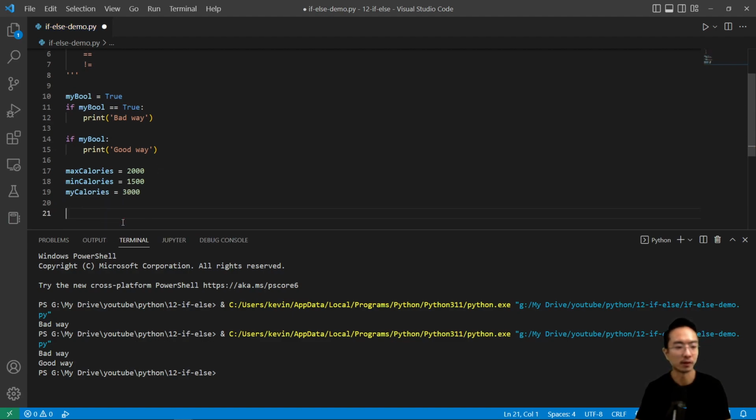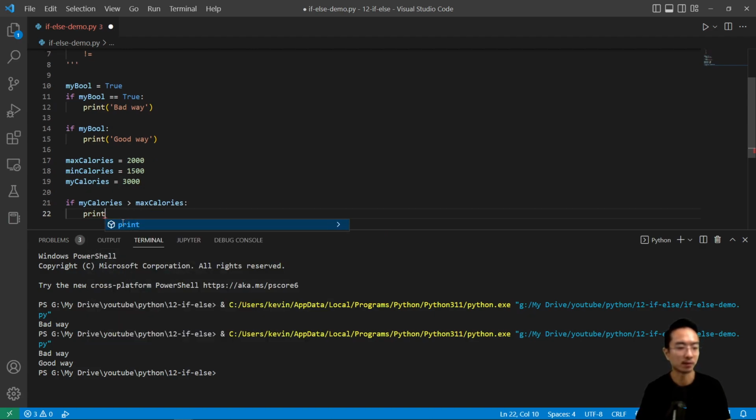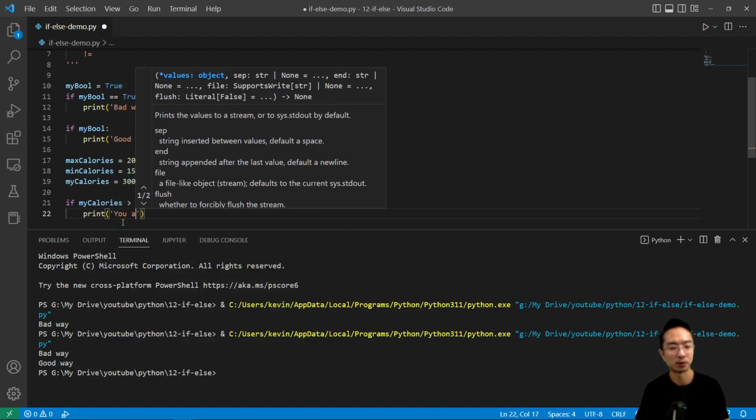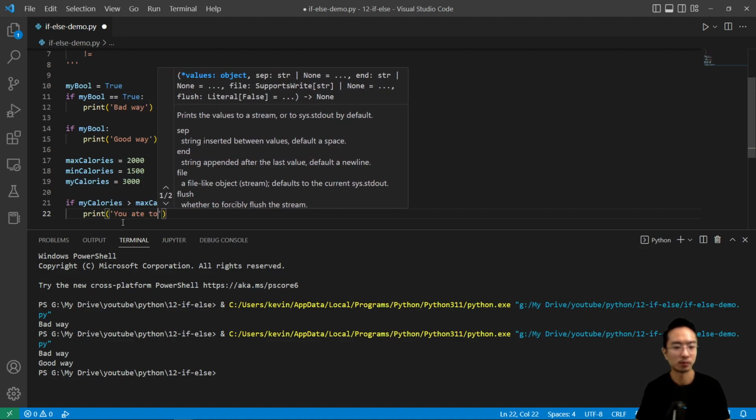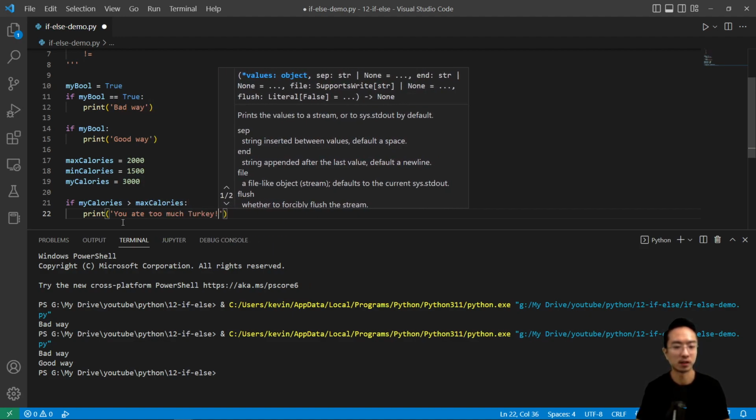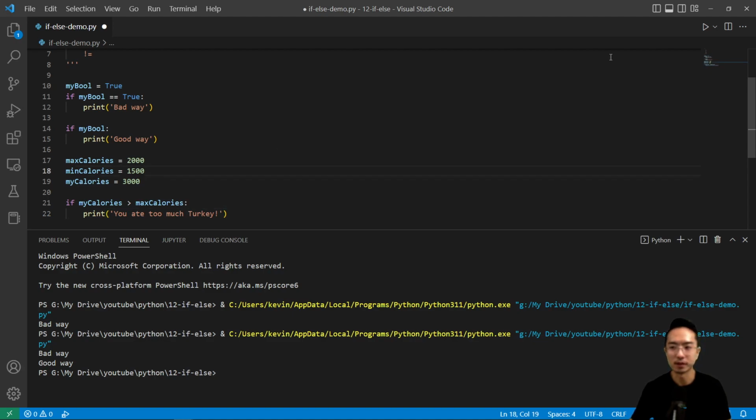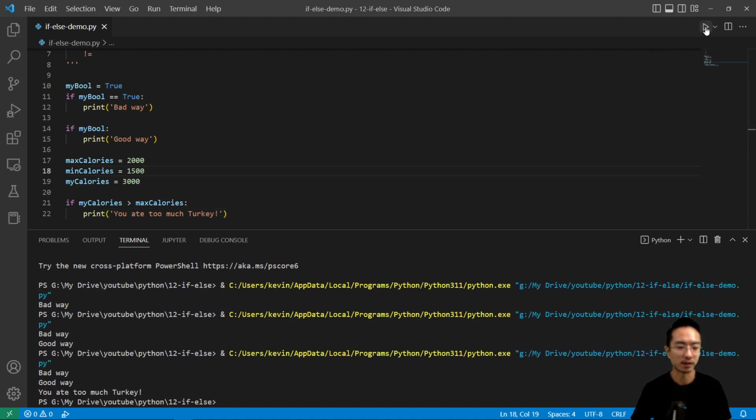Okay, so let's say, if my calories is greater than max calories, maybe you want your program to say something. Maybe you ate too much turkey. So if we run this, you see that because my calories, which is 3000, is greater than max calories 2000, it will execute this statement.